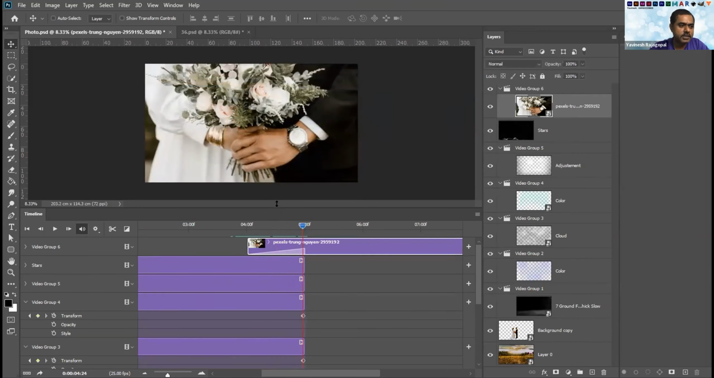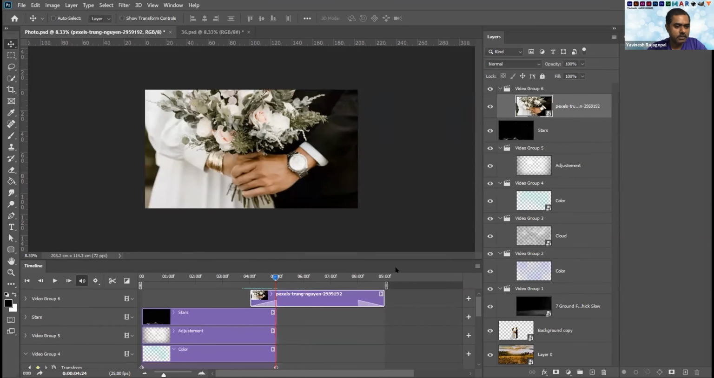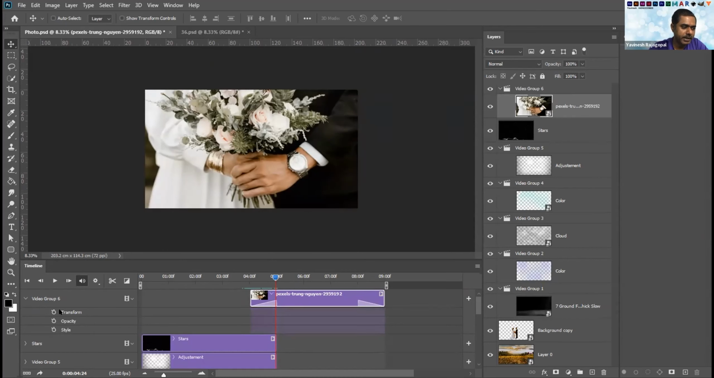And then your question is, can we move to the flower, focusing on the watch, maybe? Yes, we can animate the transform. How do we animate that? Let's say I zoom out a bit so that I can see this clip. This object must be a smart object. Currently it is already a smart object because I used file, place embedded. If I expand this video, I can see there is a transform. I click the stopwatch for transform.